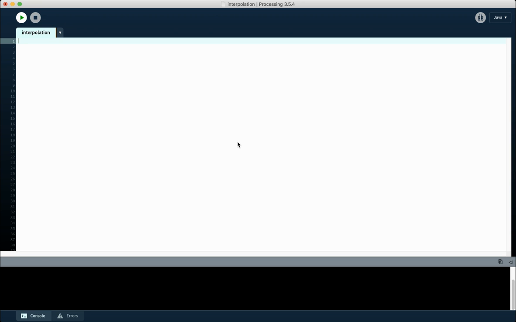Interpolation is what many drawing applications use to control the sensitivity of the mouse, and I will show you how to recreate that in Processing. So first, again, we need our two basic functions, void setup and void draw. And again, we will be using a circle to simulate this.